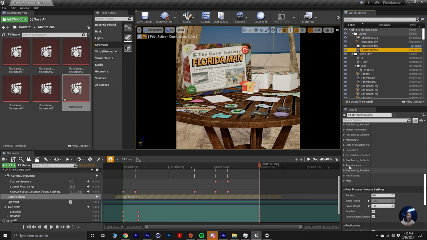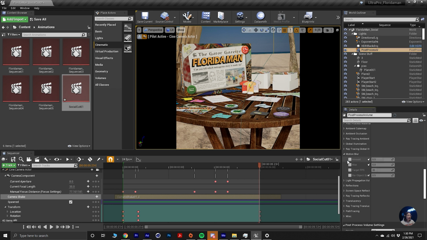And then it looks like the post-process volume is actually giving us a little bit too much motion blur. So if we scroll down and, oh, actually that's not even on. If we turn that back on, how's that? Set that to 24 and set the motion blur to like 22.